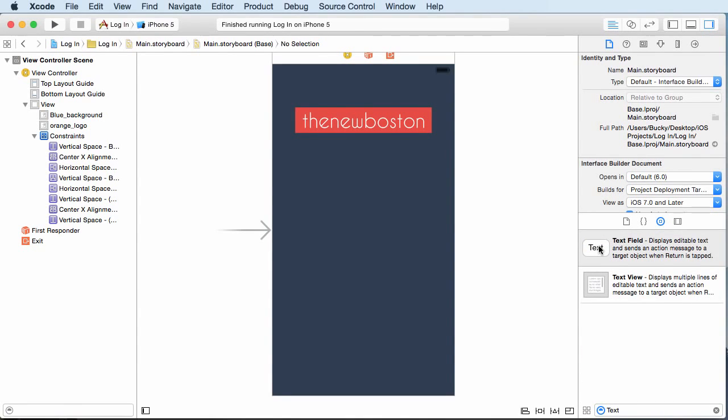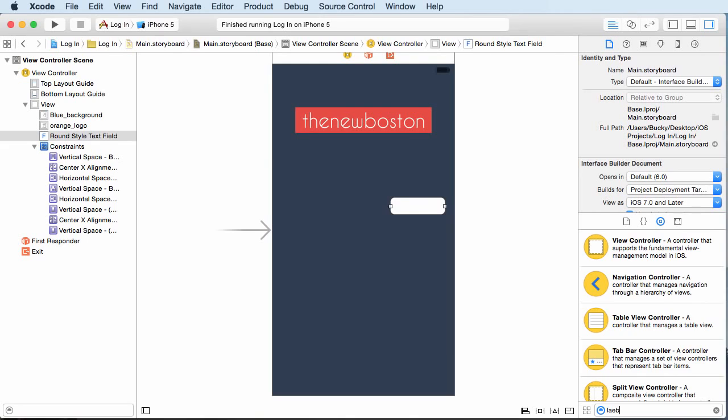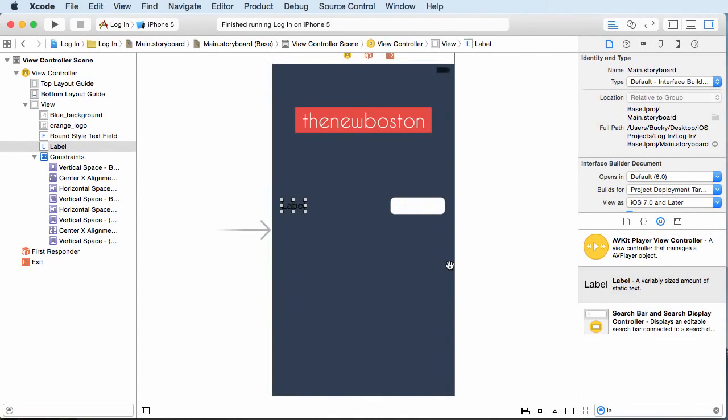What I want to do with this first one is align it right above the middle, but somewhere on the right hand side. Looks good. Alright, good enough. And now I want to add a label. This label is going to align to the left side, and I'll make sure it lines up with the middle of that text field.